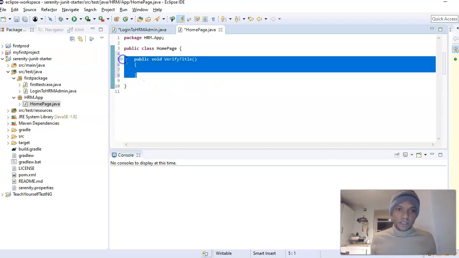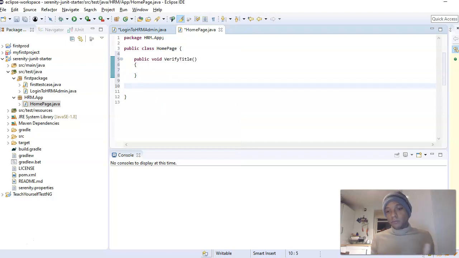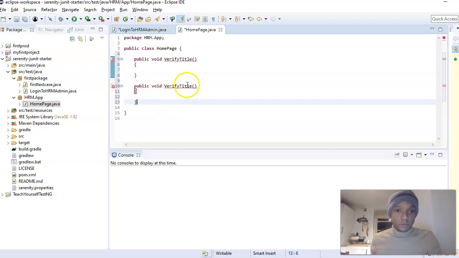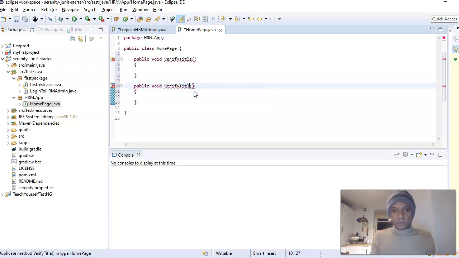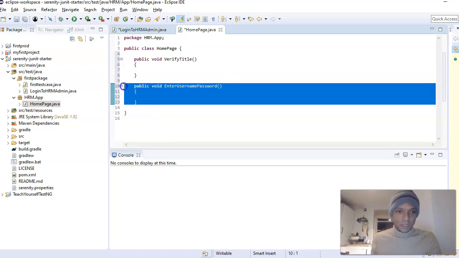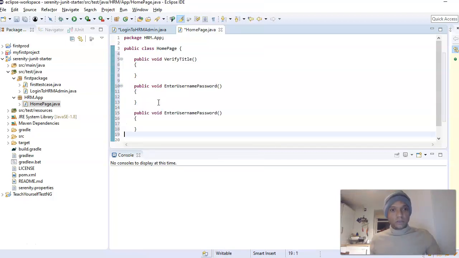Once you verify the title, you make sure you're on the right page, because our page requires a login, so a username and a password. So the next one I want to probably say is enter username password. So that's our second method, enter username password. And then next, I'm just copying and pasting this, not to waste too much time.